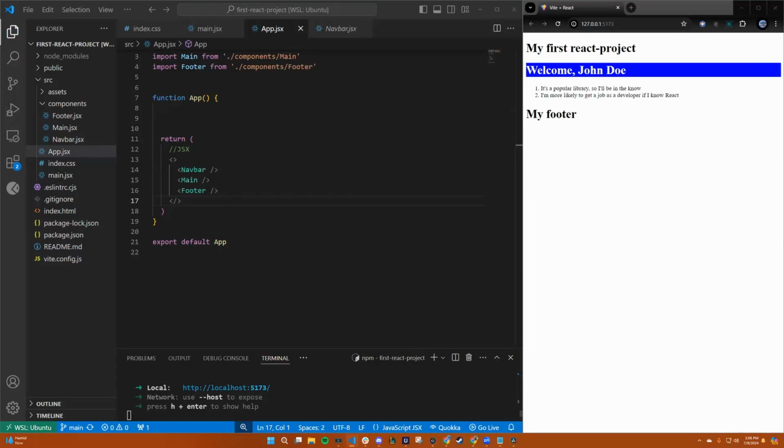Welcome, everyone. Today, we're diving into the world of styling in React. We'll focus on a few key concepts to get you started. One of those is the change from class to className. And we're also going to use Flexbox to style and arrange our components.